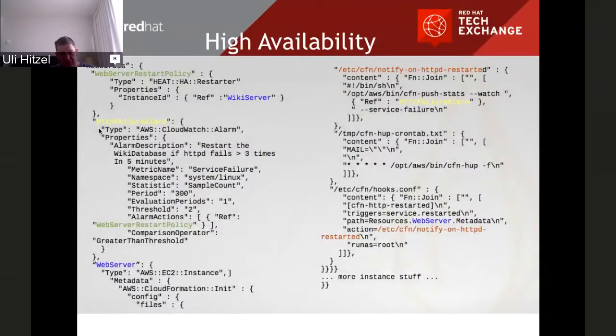Now, we've said that putting something in place is one thing. Making sure that it stays up and that it scales is another thing. So high availability, for example, can be implemented using this. This is still using the JSON coding. So you see that there is a web server restart policy. There are failure alarms that can be put into place. And Heat Watch, which is running, will basically perform all the monitoring. And when a certain condition comes in place, it'll make sure that the system is highly available.